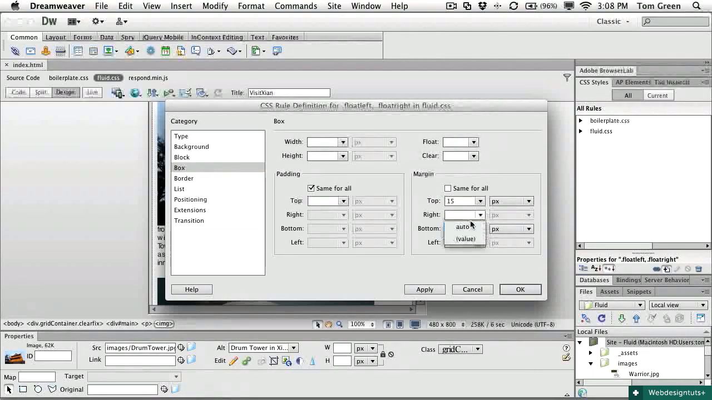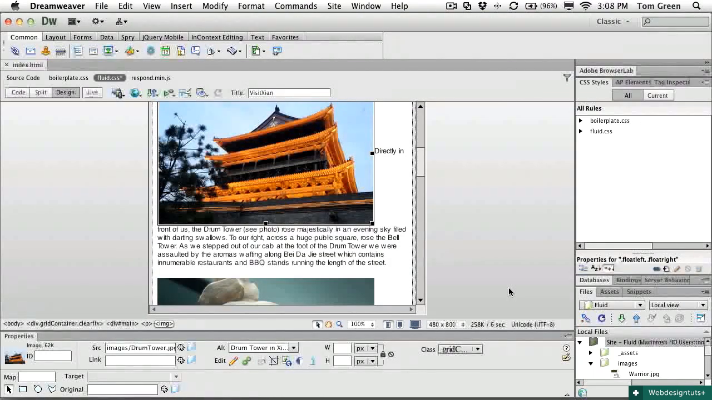And I'm going to choose auto for the right and the left margins. What this will do is center the image. So I click OK to accept the change. And if I open up the Fluid CSS list, there it is at the bottom.